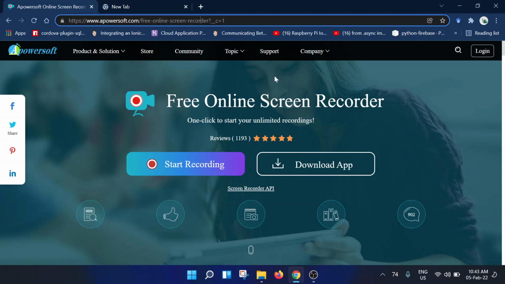So along with the message that we would send you, there is this link for Apowersoft screen recorder. Just copy the link and open it on a browser. It will navigate you to this page. Here, click on start recording.